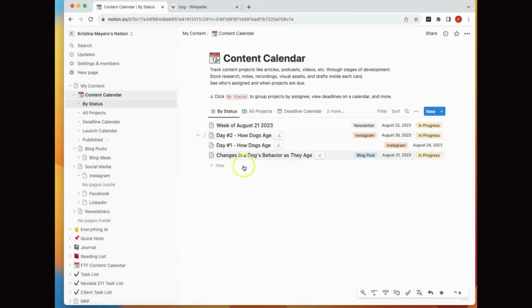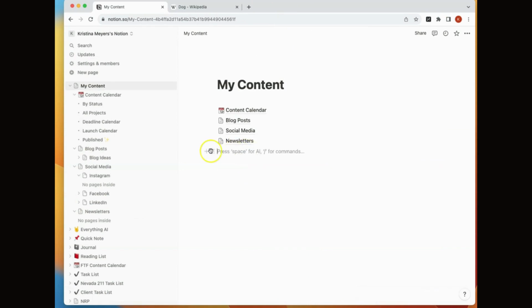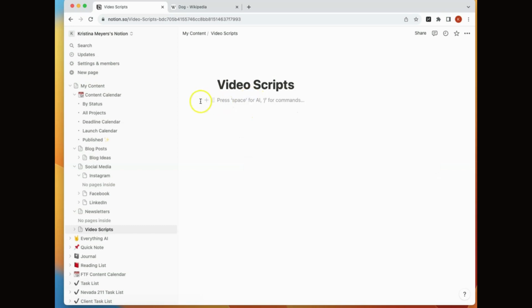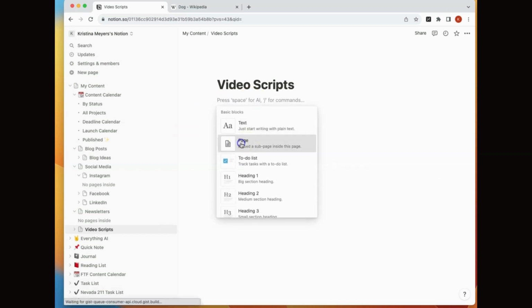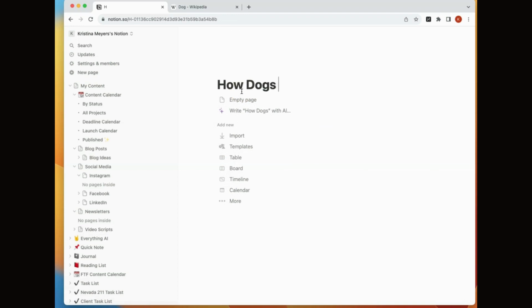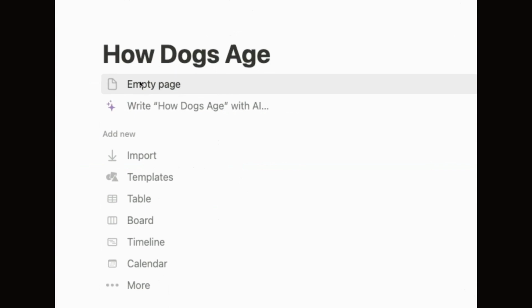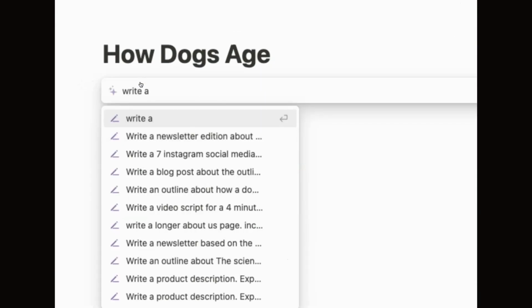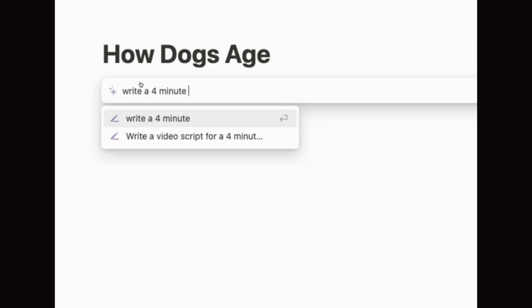The next thing we're going to do is create video scripts. So we're going to go back into My Content, and we're going to click New Page for video scripts, and we're going to create a page for a video script about how dogs age. So now we're going to start writing our script for how dogs age. We're just going to tell it to write, let's say, a 4-minute video script for a YouTube video.